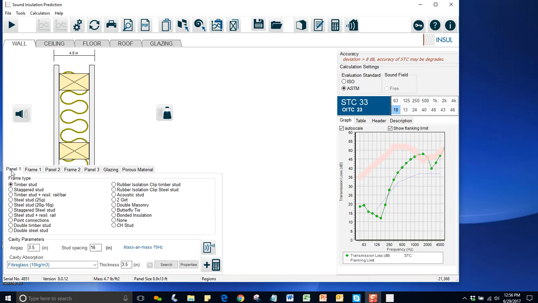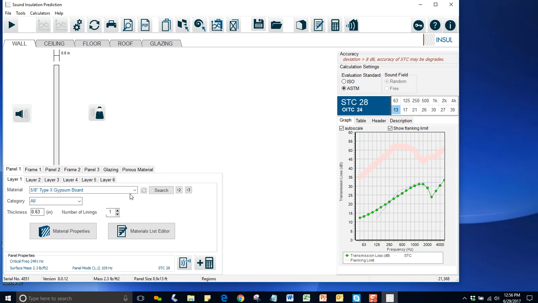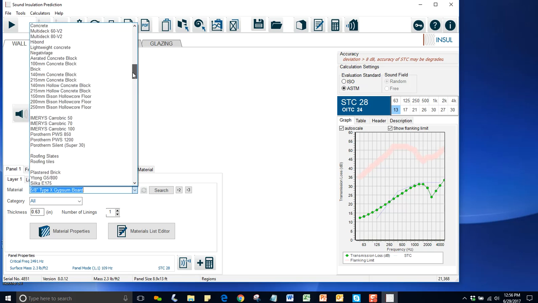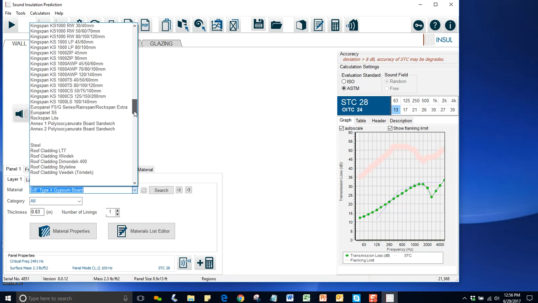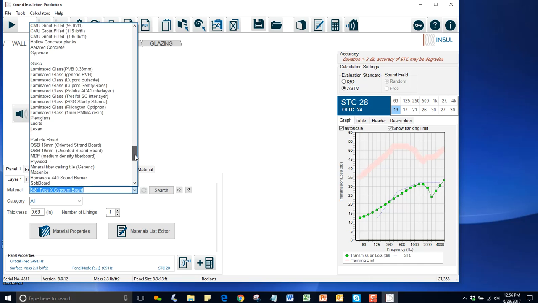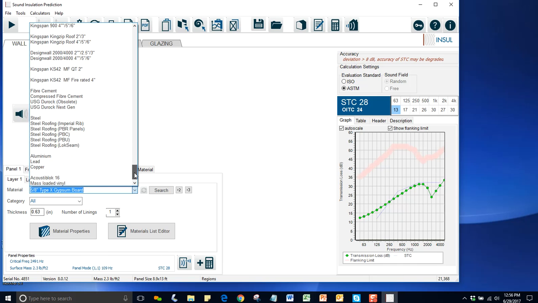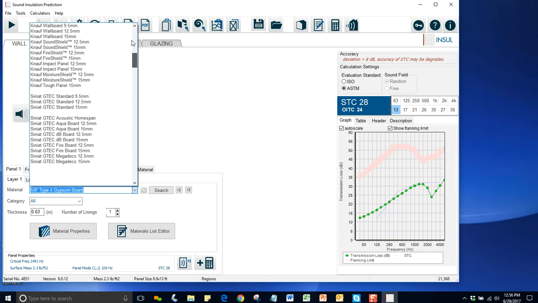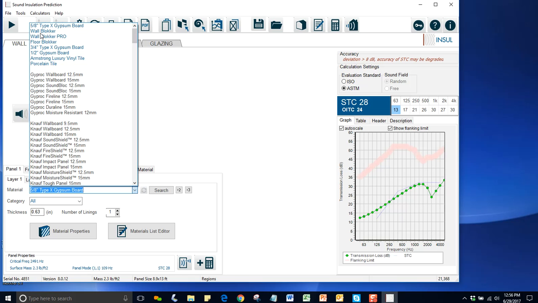To use a common household gypsum, you click on layer 1, and within here you'll find all the various materials that INSUL has integrated over years. Essentially, the manufacturers send the test data to INSUL and they integrate it into their algorithm to determine exactly how well this should score with other types of framing and elements. So use a standard 5/8 inch type X. I've imported this into my standard user list.